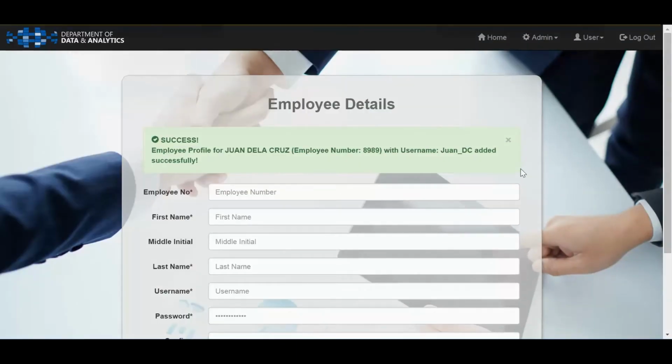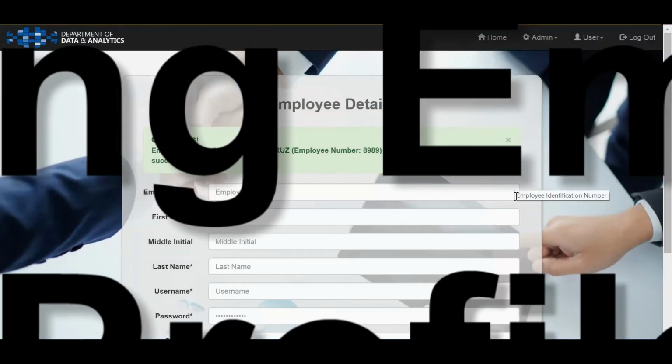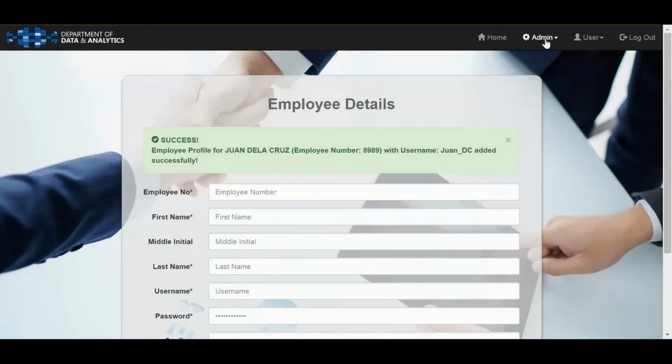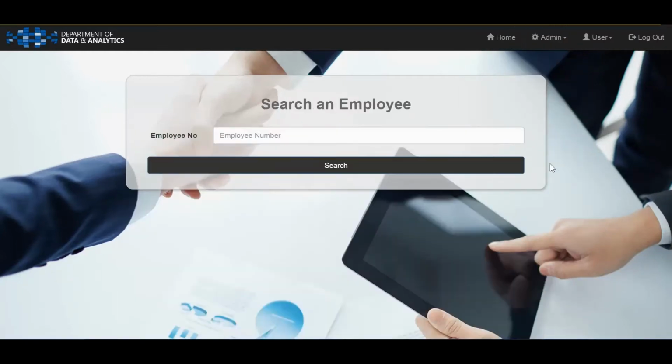After demonstrating how to add an employee profile, let's now try to update an existing employee profile. We go to the admin drop-down menu, press Update Employee Profile. For us to update an employee profile, you must know the employee number or employee ID that you want to update. Let's take, for example, the employee ID that we just created, employee number 8989, and press search.